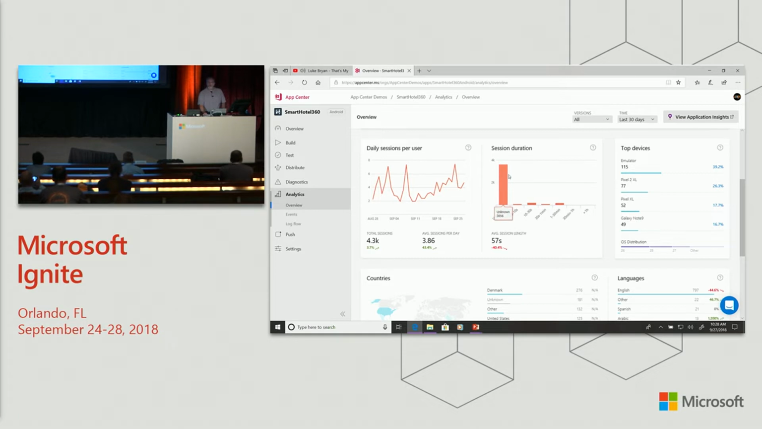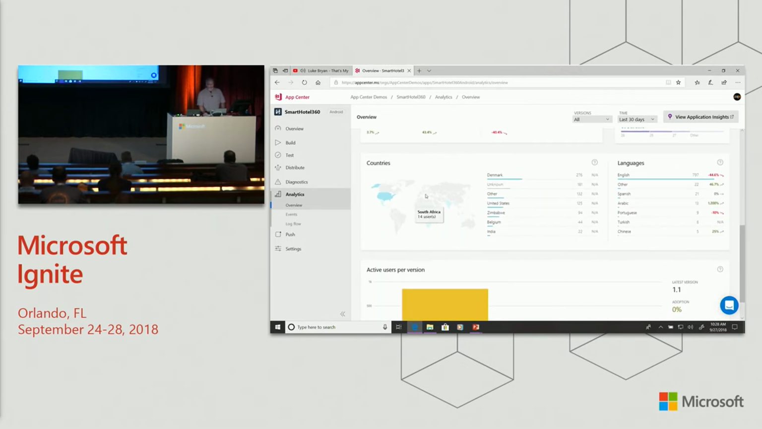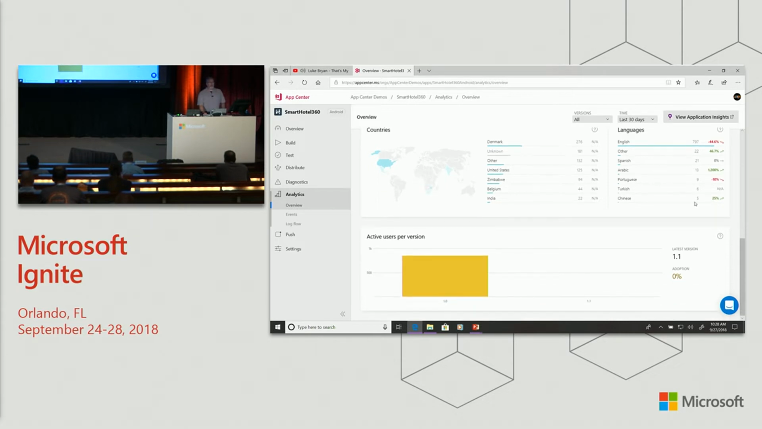This one here, the reason why unknown is so big is because this is an app that initialized and registered with the service, but then never did anything else. So this is a test app, so that doesn't surprise me. I can see my top devices. I can see what countries it runs in, what languages are being used, and so on. So it gives me a lot of data about the application simply by adding the SDK.